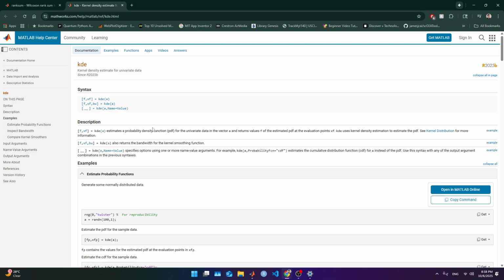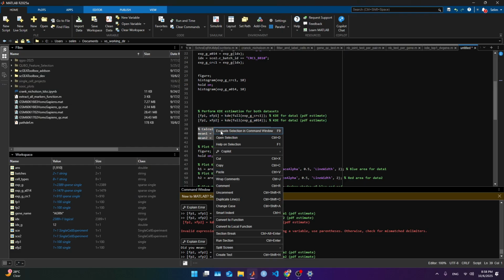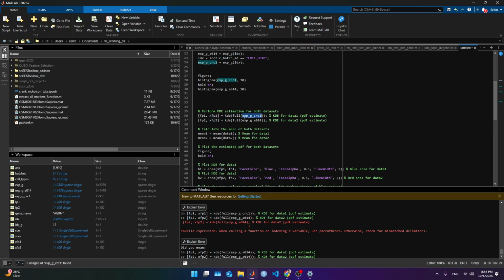Now let's look at what it produces. Two values. What those are, and returns f, the estimated PDF, probability density function, at the evaluated xf points. That means those are gonna be used to plot. If we come back, we are gonna take now the mean values to see what's the difference of the density estimation, which is gonna be similar to the violin plots.